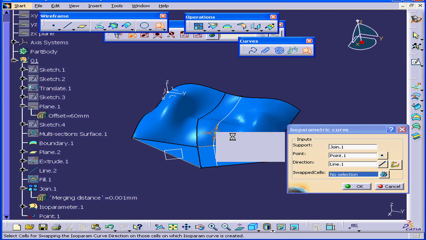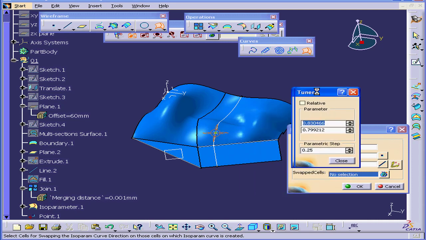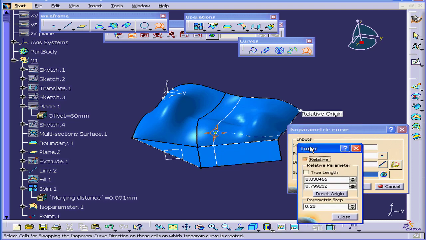I can also select Edit to edit the point. The Tuner dialog window opens. Check Relative to see the relative origin displayed. I can reset the origin, and now my origin is right here with parameters 0 and 0. At the bottom of the tuner window, I can establish the parametric step value. This is basically an increment of the U and V lengths.